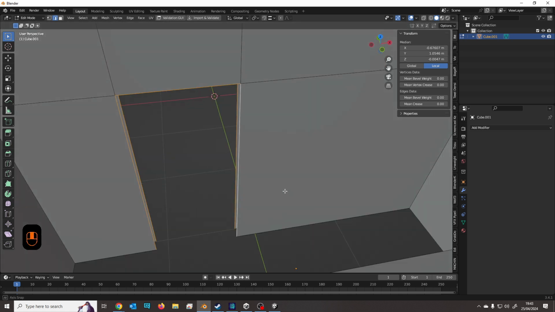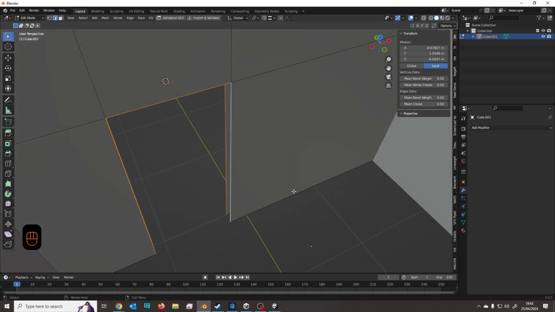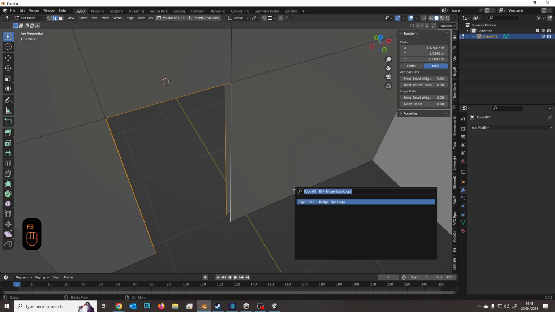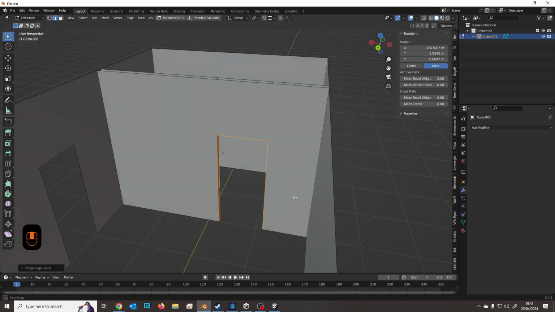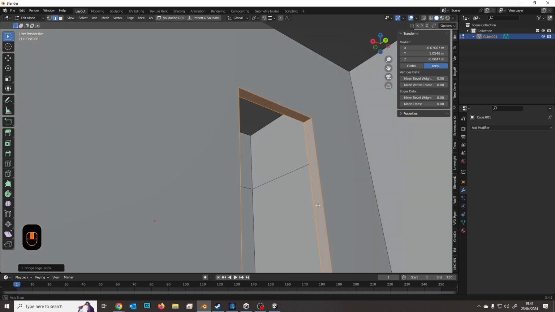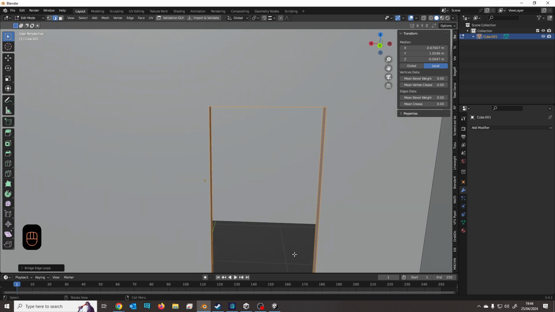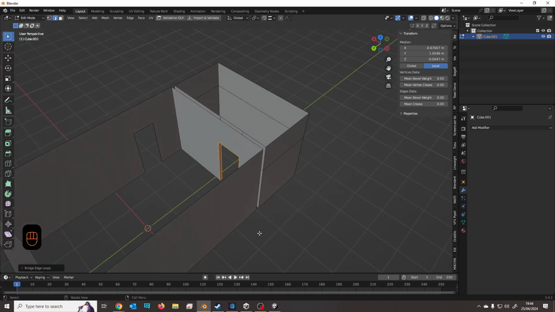And then if you press F3 on your keyboard, you'll get a menu up, and if you search for bridge, it'll come up with bridge edge loops. You can also press Control and E to get that up as well, and it tells you there for shortcuts, and it will actually join those together.